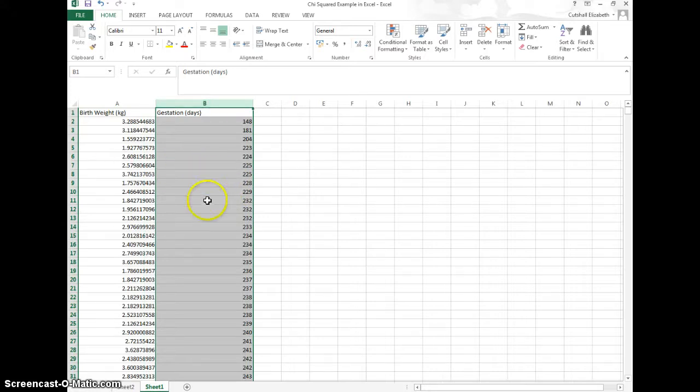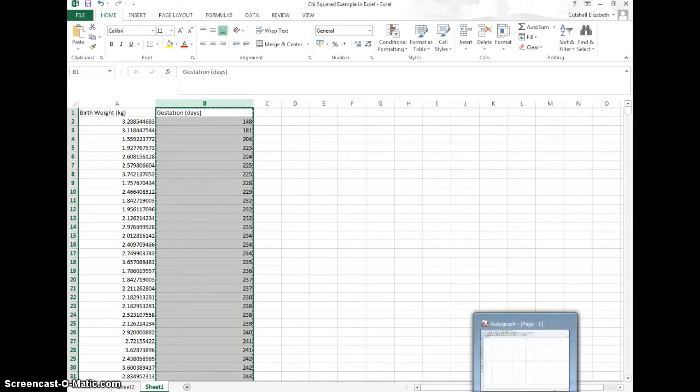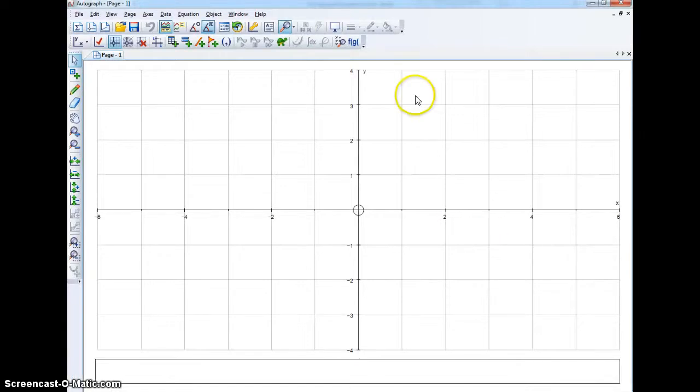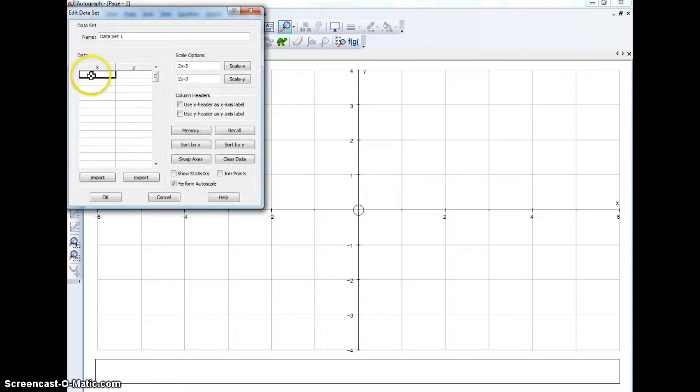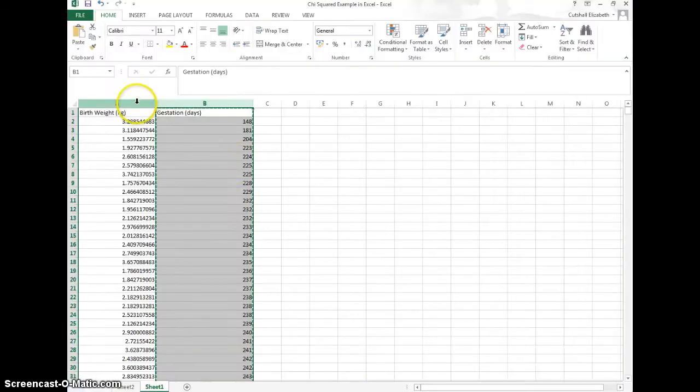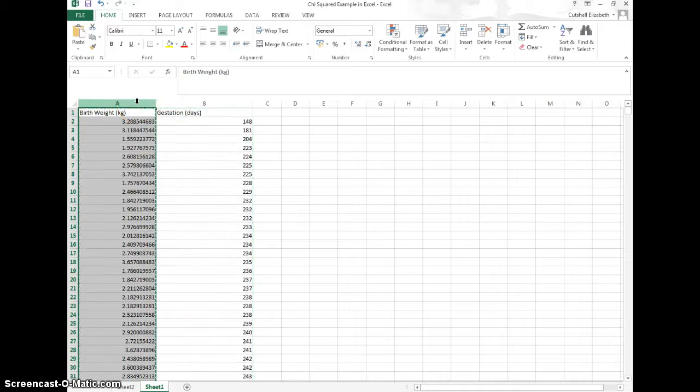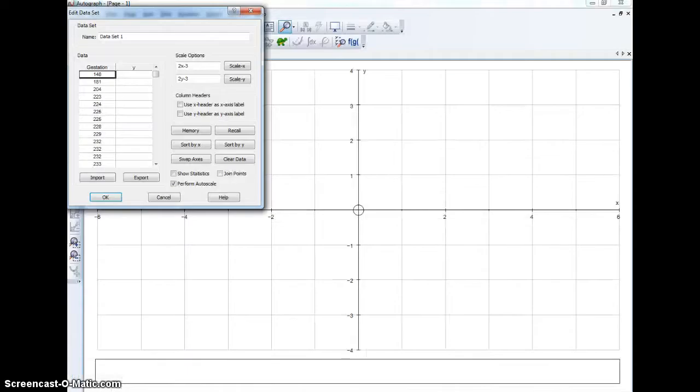So what I'm going to do is I'm going to highlight this. These will be my X values. Control C to copy them. Then I go straight to Autograph, and I open Data, enter XY data set. Okay, so you'll see it's right there in the X, and Control V to paste it, and there's the gestation period. I go back, I highlight the birth weight, Control C, and go back to Autograph, put it there, Control V, there's all my values.